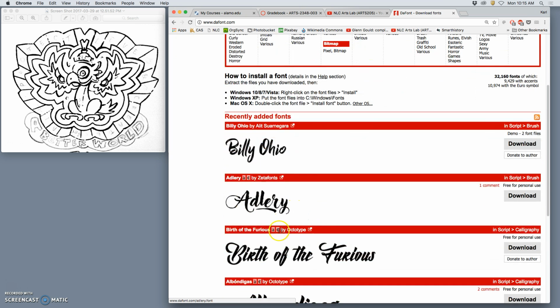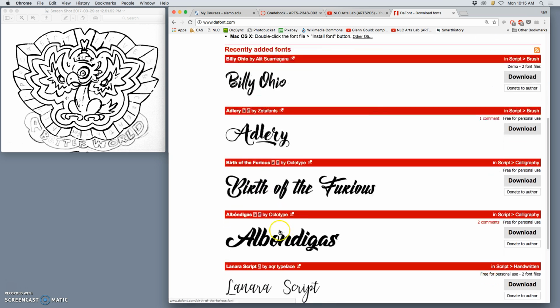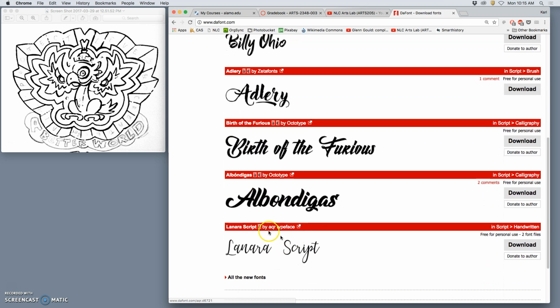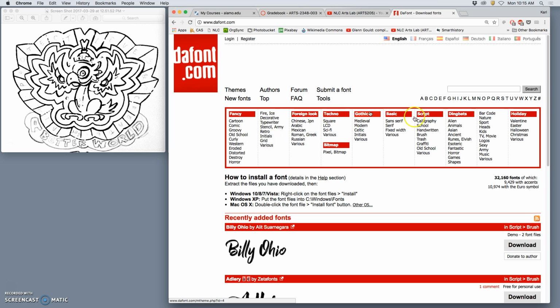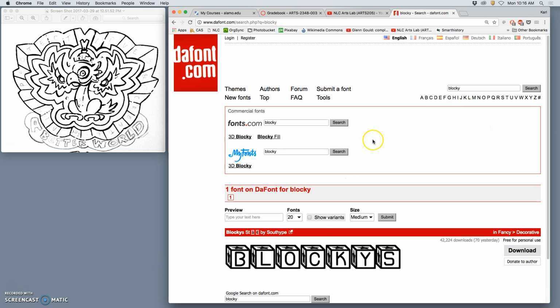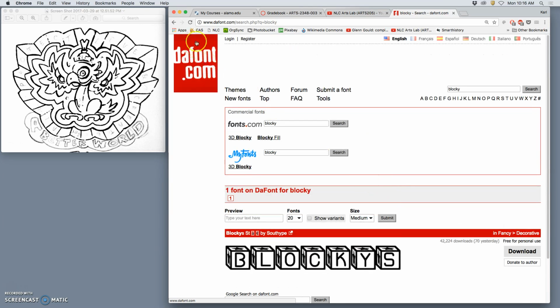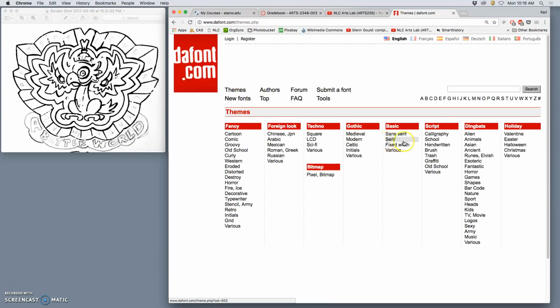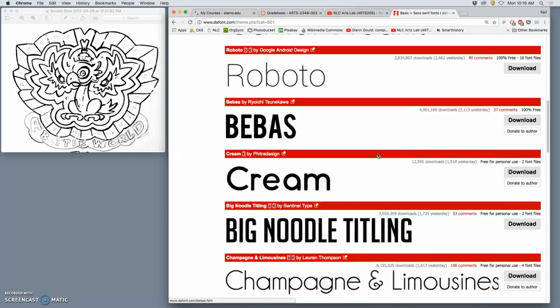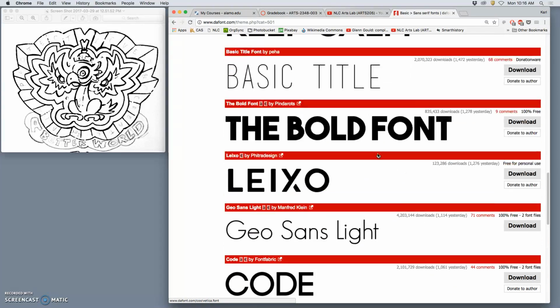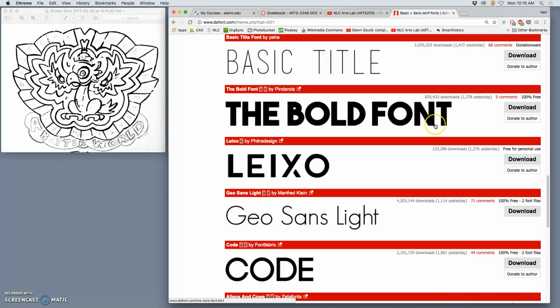So there are some beautiful examples. We see some script fonts here that were recently added, but that's not what I'm looking for. So it can help to look under basic. You can type in exactly what you're looking for, like I could look up blocky and see if anything is like that. And that's not what I meant. So I tend to go to the general themes first. I want sans serif, basic. And the bold font, that's pretty close.